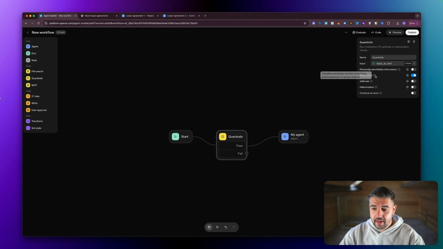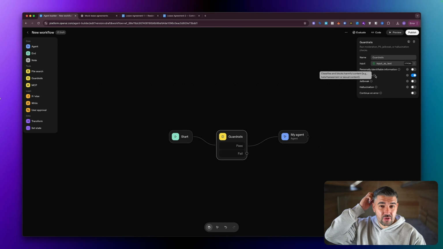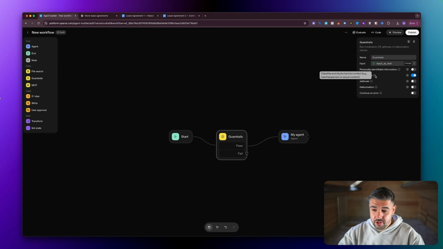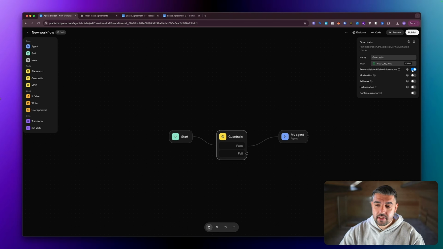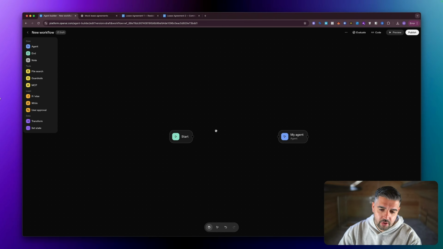Moderation, to make sure that any aggressive nature or harassment or something that you don't want to come through your flow is caught, you can do that. Or personal identifiable information. If you're under strict guidelines to keep that confidential, you might want to use those. But that's definitely an honourable mention.